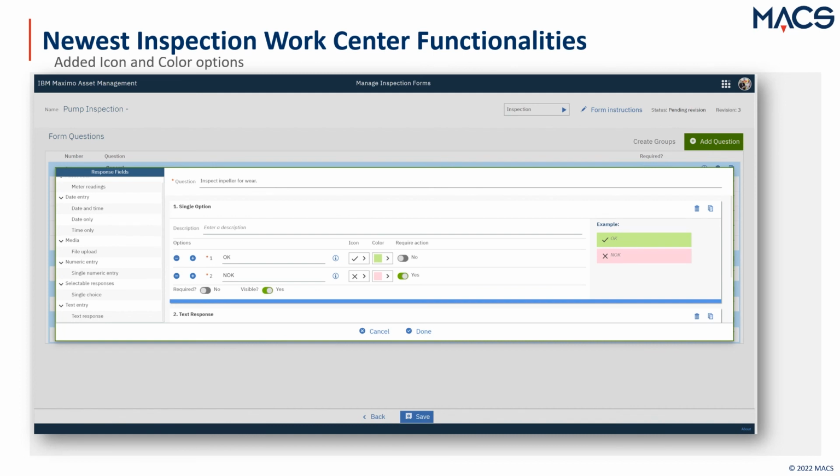So here you can see that now it's also possible to use icons and colors. So you can really use icons and colors to make it more visible and more easy for the inspectors to select a certain response. It's just to make it a little bit more visible at which option they should select.